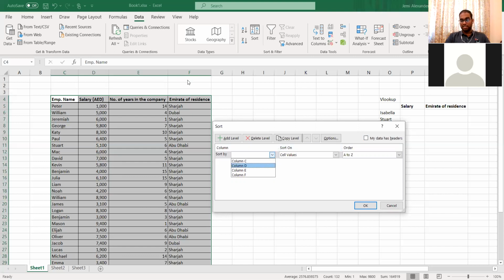Now this is quite dangerous. What happens is if I sort in this way, even my headers are going to be sorted. Now we don't want that. We want to sort only the data, but we don't want to sort the headers. So we would select that and then we would go to this.